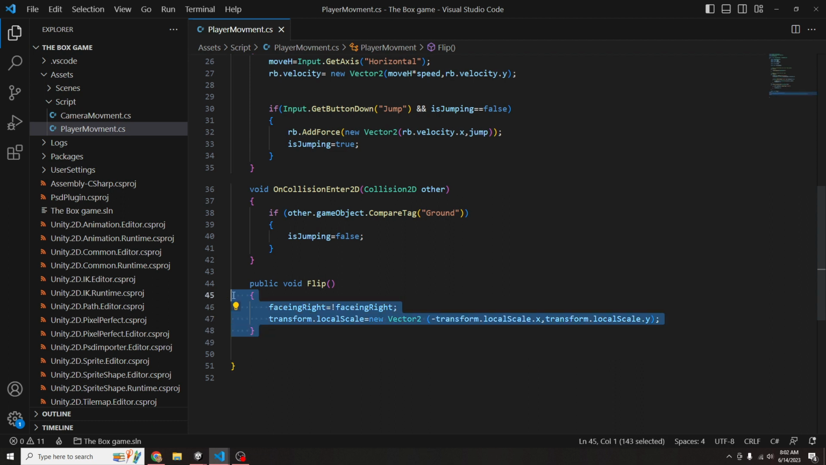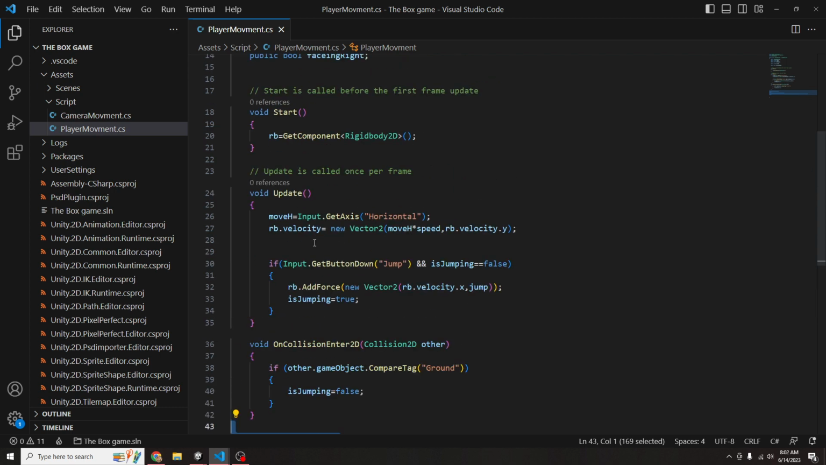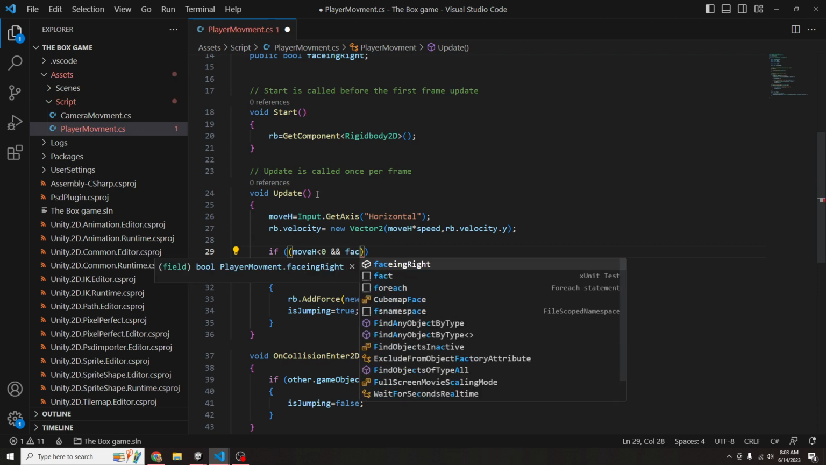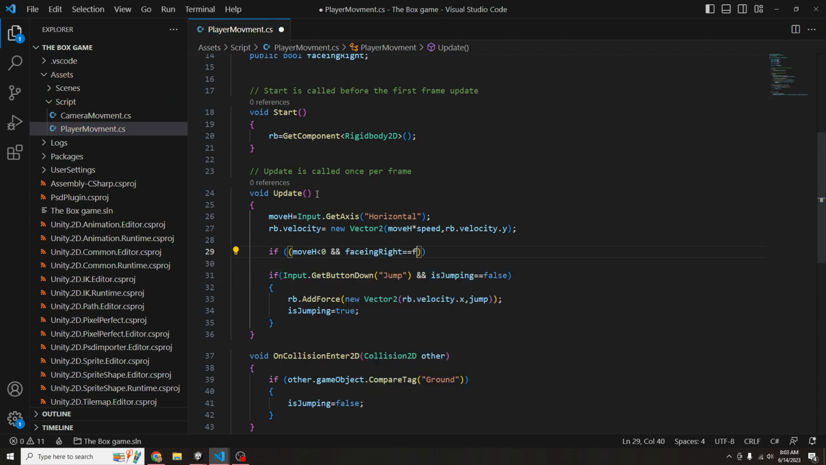So adding this by itself will not do anything. So now let's implement it to the update function. And to do that, we will need to add an if statement. So just go ahead and remove your old if statement for the direction flipping. So in this one, we will say moveH smaller than 0. So if our speed was smaller than 0, which means we are heading to the left, and this time we will add another condition, which is facingRight is true.